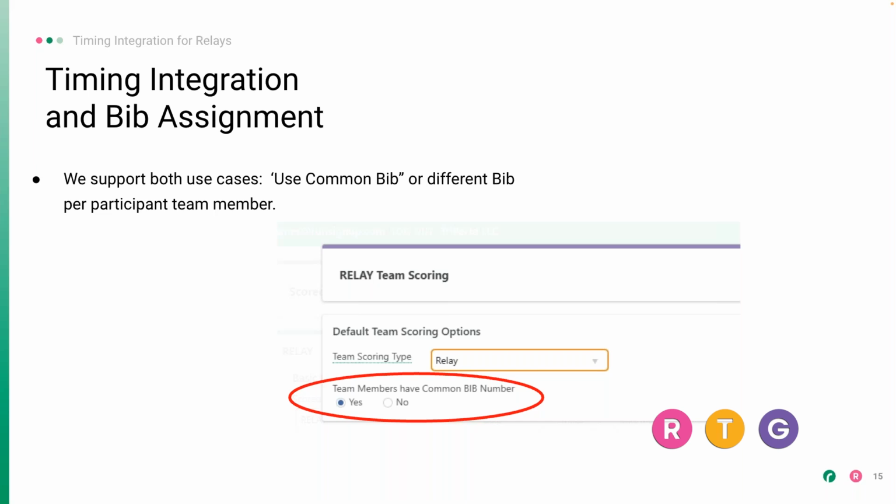In a minute, I'm going to be talking about how it works with the registration records, but just know that we do support both cases. The work has been done to make sure that those reads are getting processed and sent to RaceJoy correctly, and we can support both use cases.